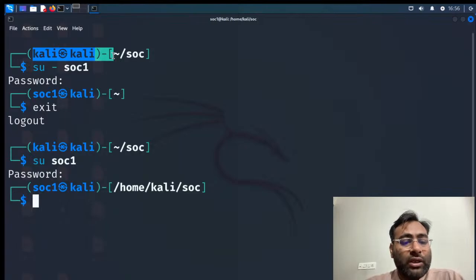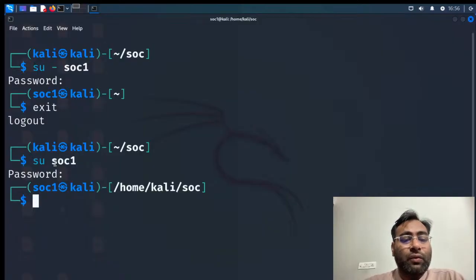So if you want to change the home directory as well for the user, you have to use the hyphen. Otherwise, if you only want to change the shell for another user, or you want to run the shell with another user's permission, you can use su SOC1. So that's the basic difference between su hyphen and the plain su. Su means super user.